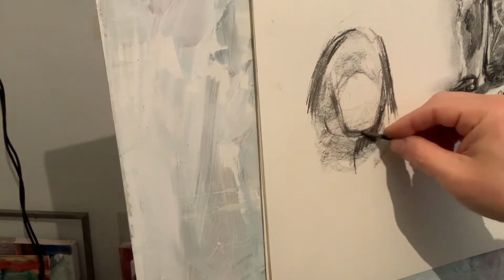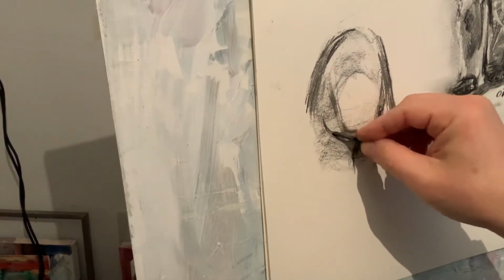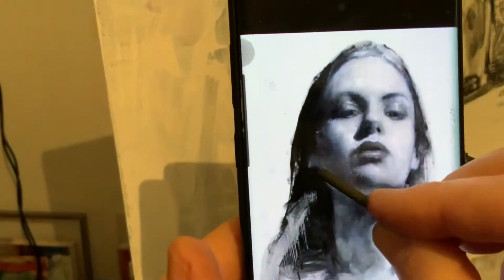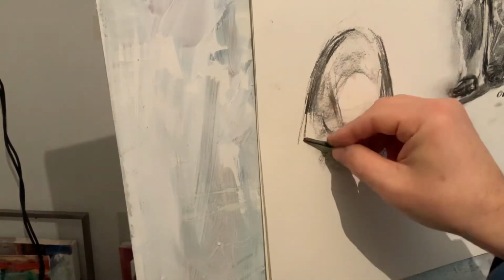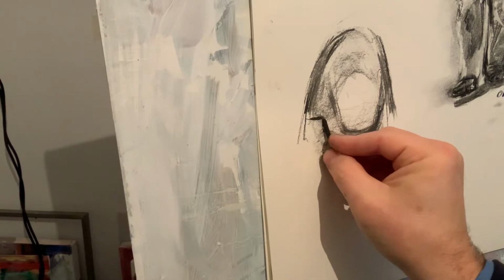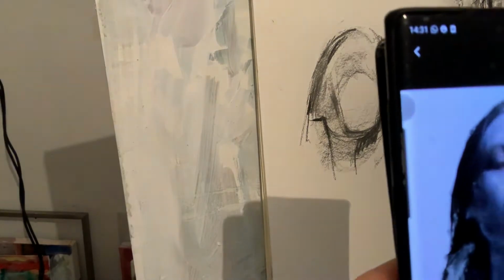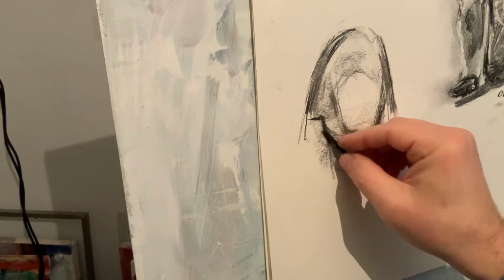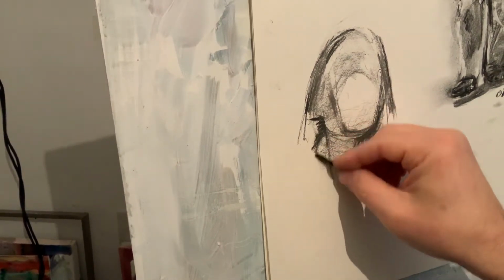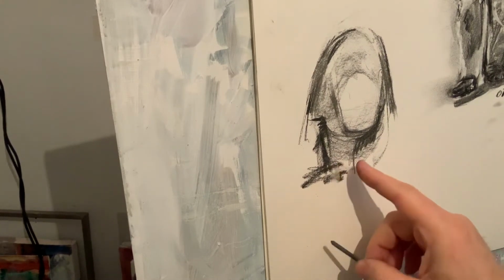Then you have the jaw here. That's her jaw, ear, and then you have the shadow here, and neck. Now the neck is not a straight down line, it's slightly bent inwards here. As you got the neck here.